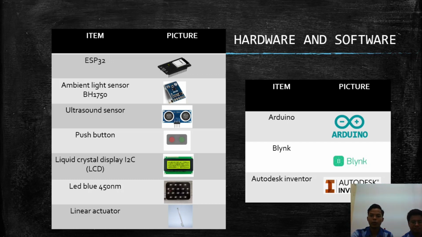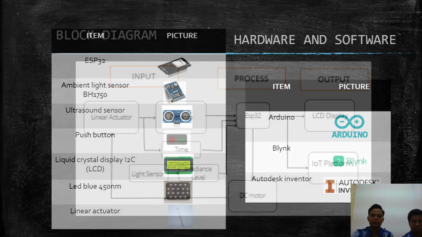For the software we use three: Arduino for the program, Blynk for the distance and data we can get from the project, and Autodesk Inventor for the design of this project.